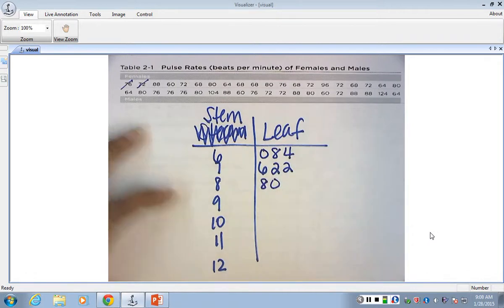You can do all of the data, of course, right? Is that okay so far? Do you see what I'm doing? Now, this is not the finished product, okay? For the finished one, you actually want to have the leaf part in order, okay? So then you would go back, all right, so that's the first thing that I did.